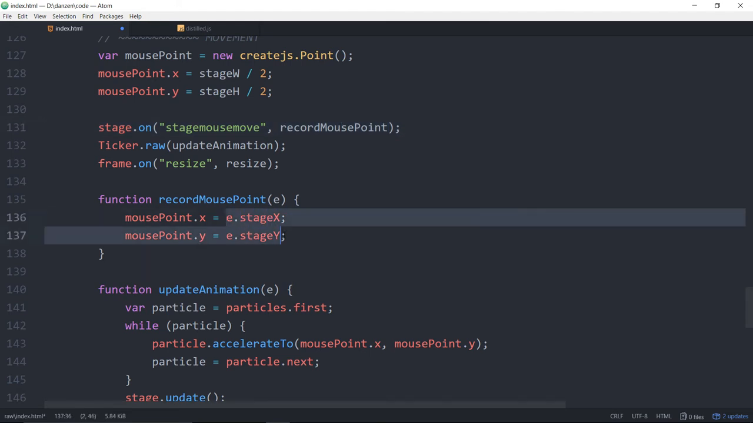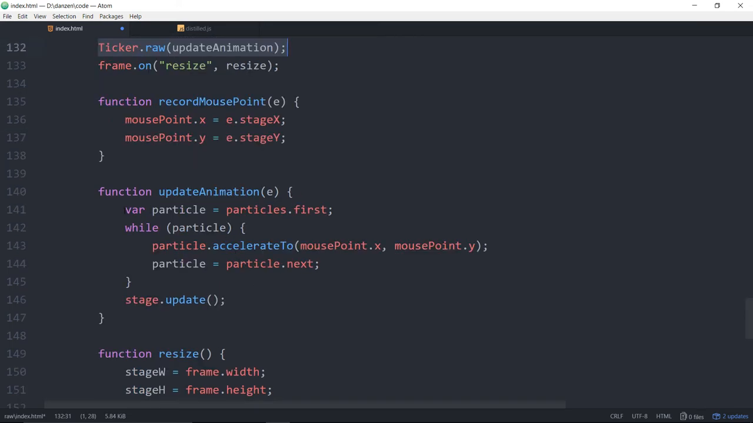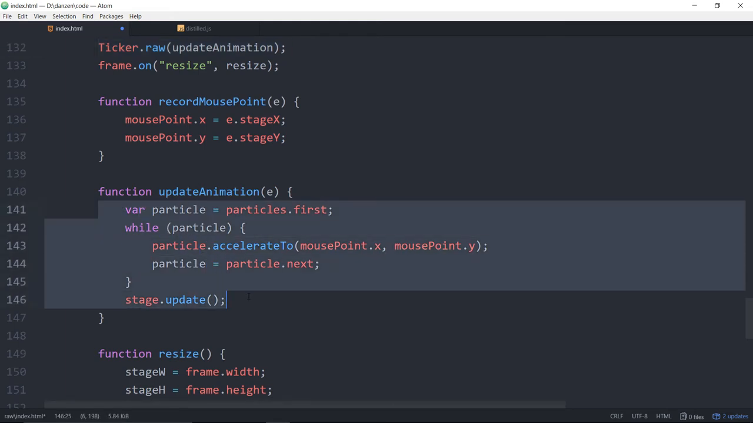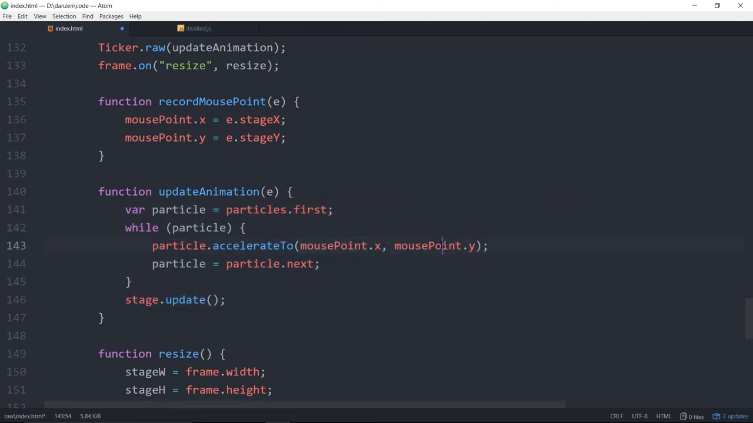We're taking our mouse point and putting it in a variable, or actually putting it in this point right here. And then later in our update animation, which is being run by the Ticker.raw, so that's that request animation frame, you know, perfectly in sync there, nothing getting in the way, that's the raw power. We're running that, and we can make use of the mouse point's X and Y.